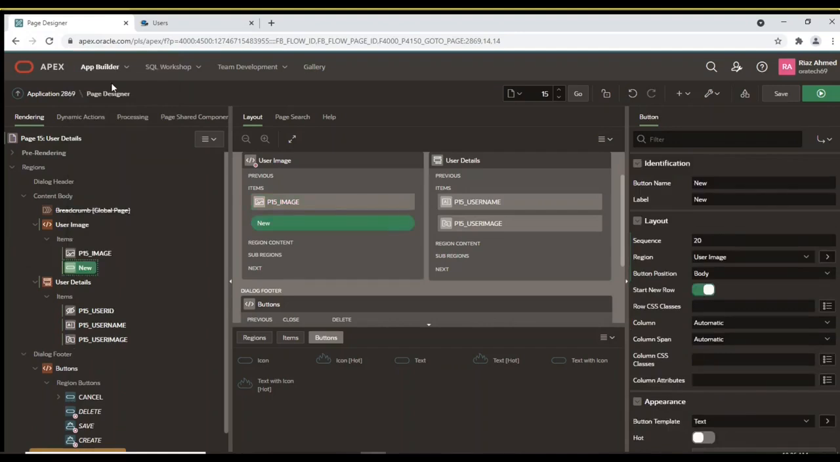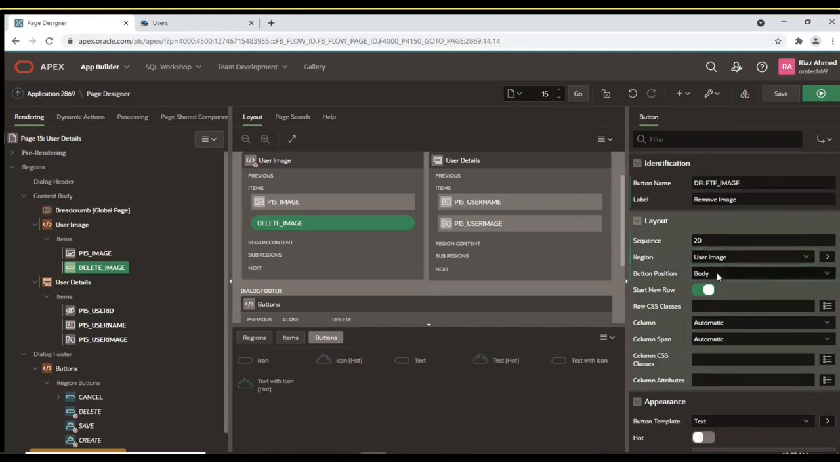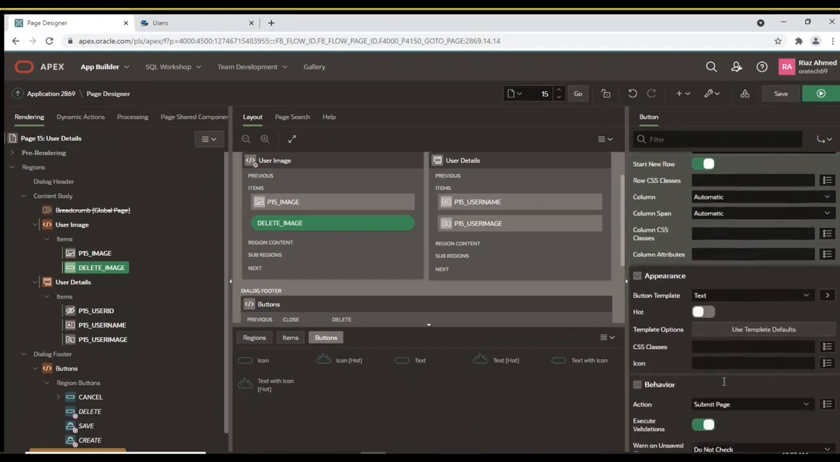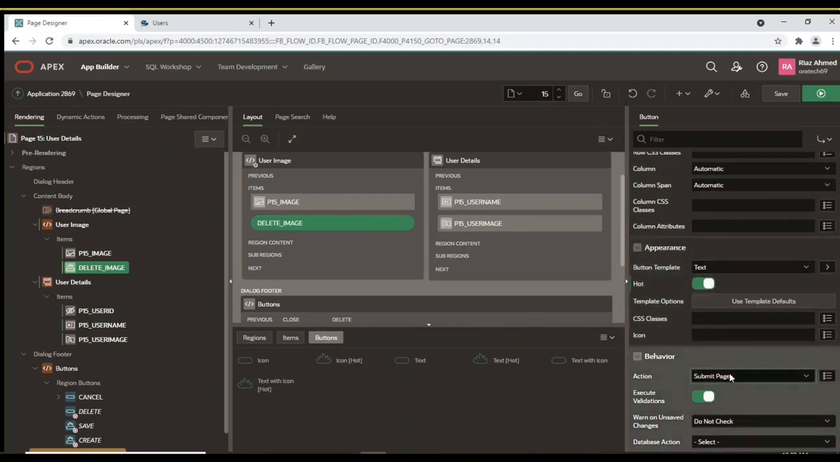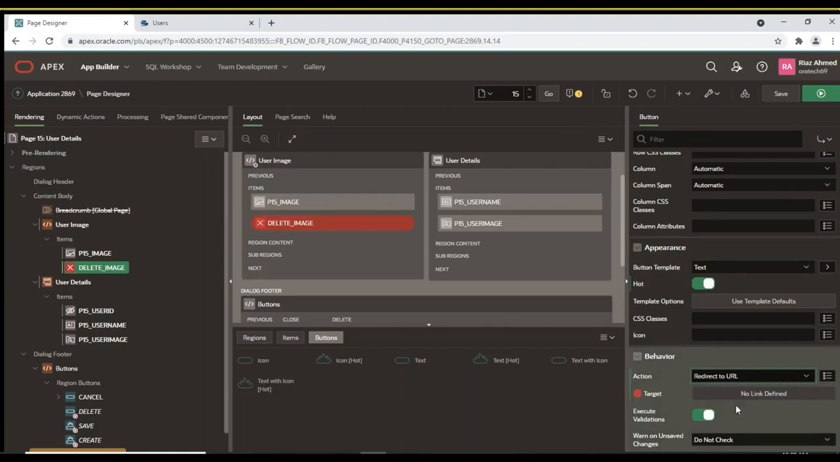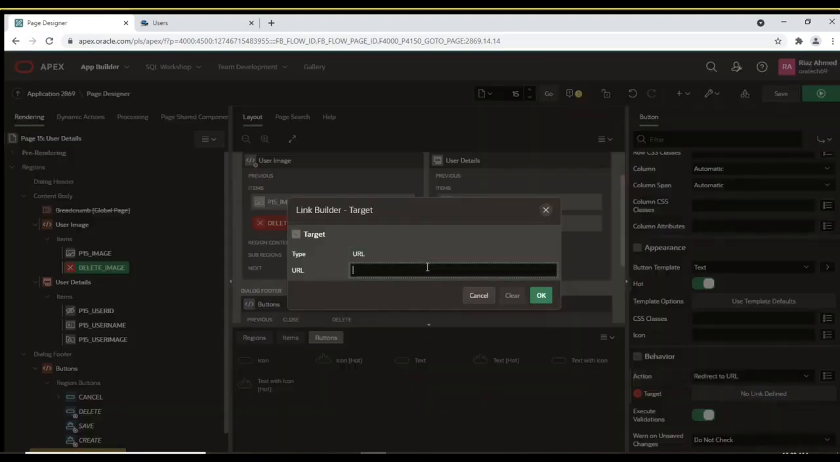An image can be removed from the User Details page and consequently from the underlying table by clicking this button. It is attached to a process named Delete Image, which is defined next. The target value calls a confirmation box. This call is made using an Oracle Apex function called apex.confirm by passing a message and the name of the delete button.